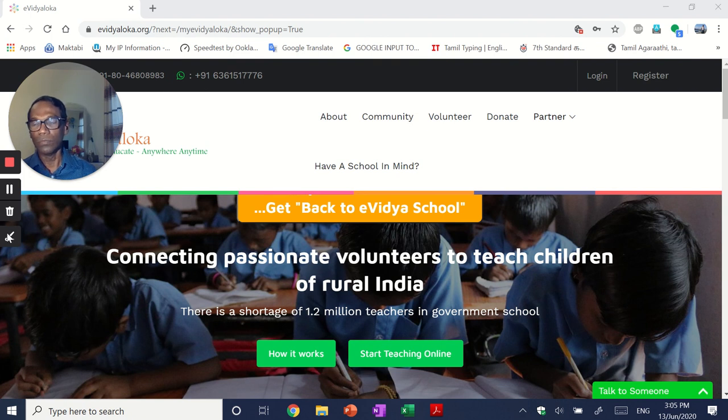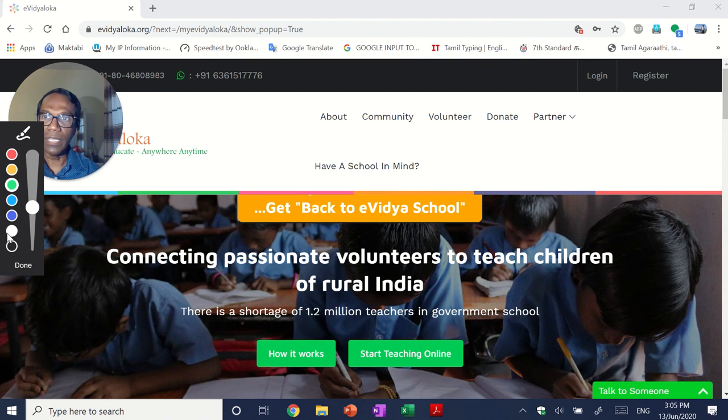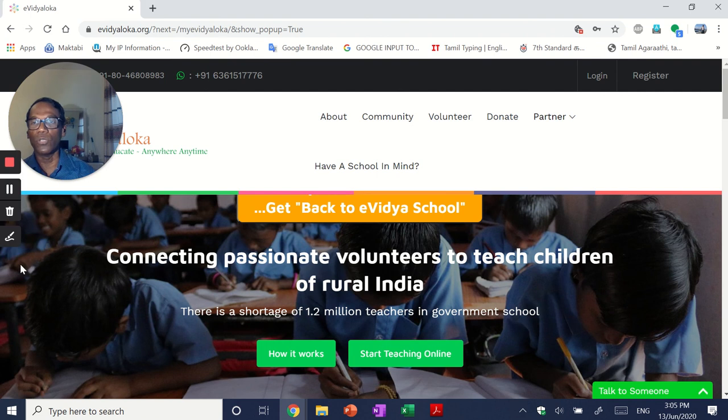This one is your pen. Click there and you will see that you can annotate your presentation as you go along. You can use this pen with any of these colors to annotate the presentation. See, you can use any ink, and then go back. During the presentation, you can use this anytime.